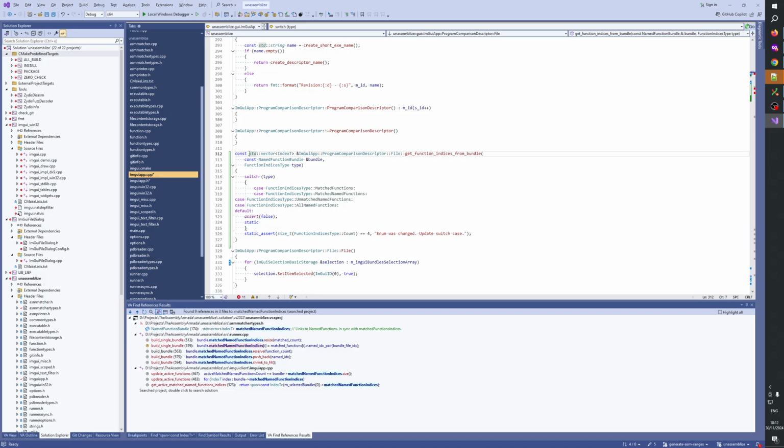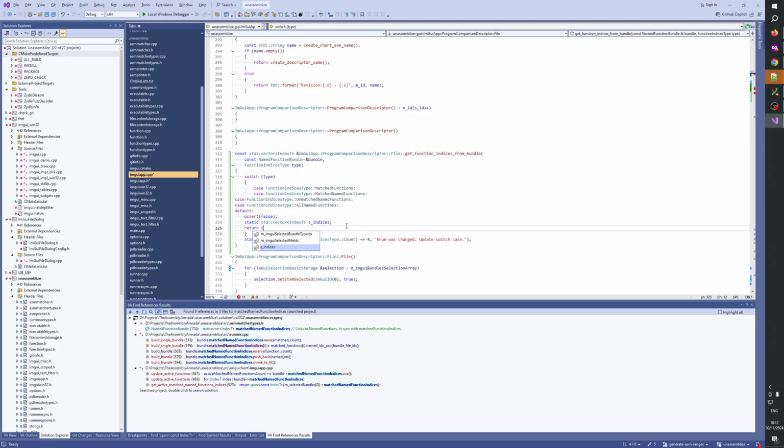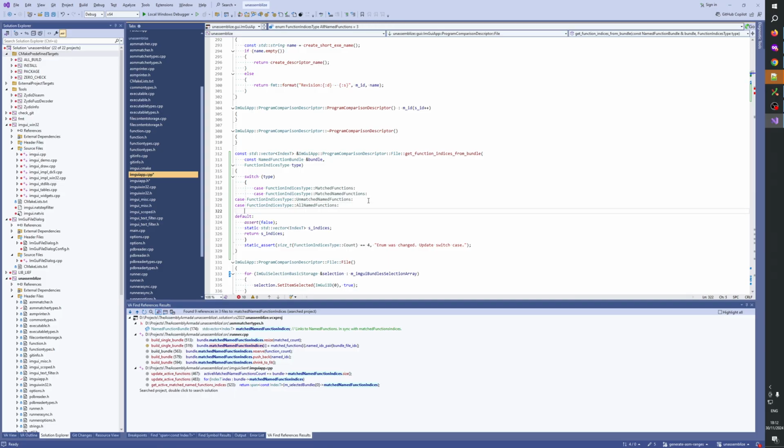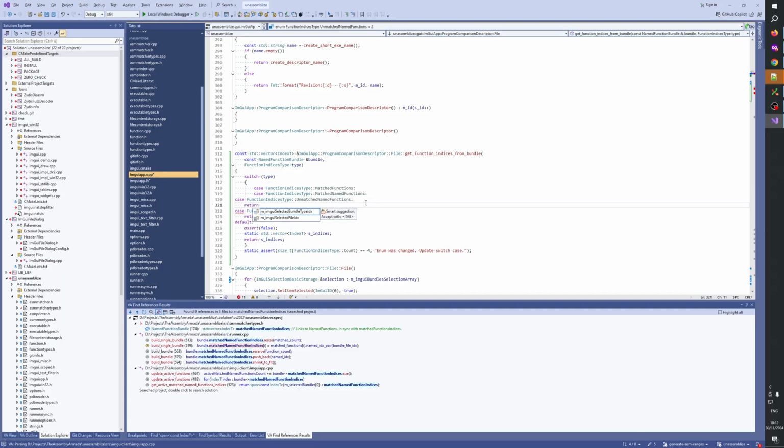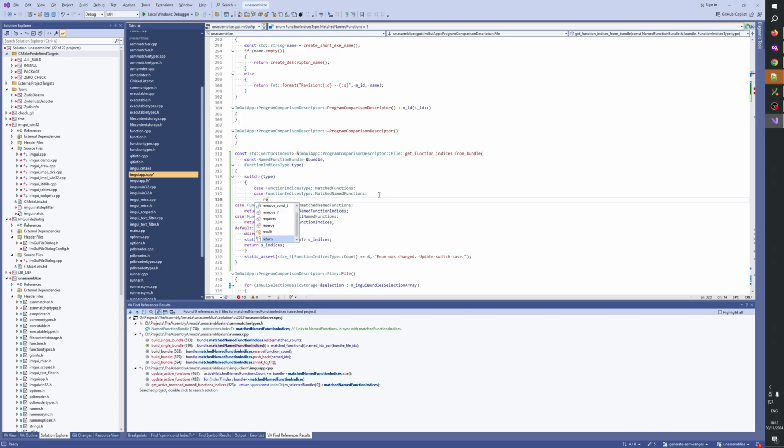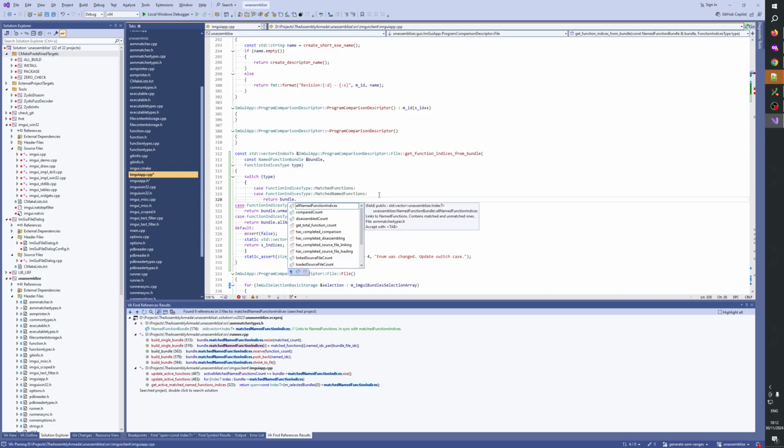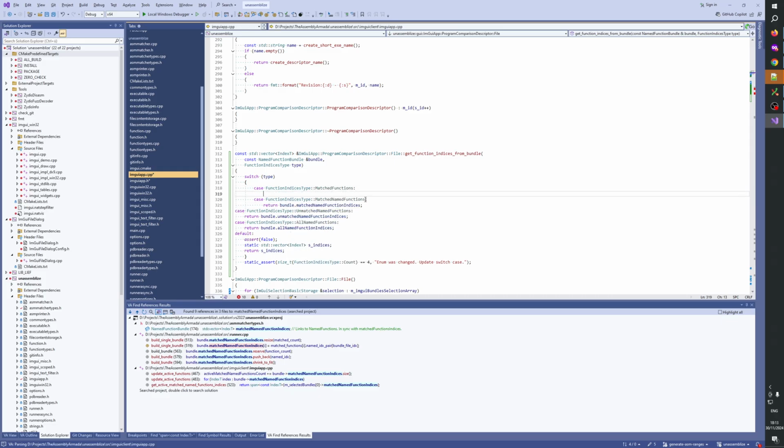Static indices. Return indices. Return bundle dot function indices. Return bundle dot unmatched. Return bundle dot matched. Return bundle dot matched function indices. Okay.